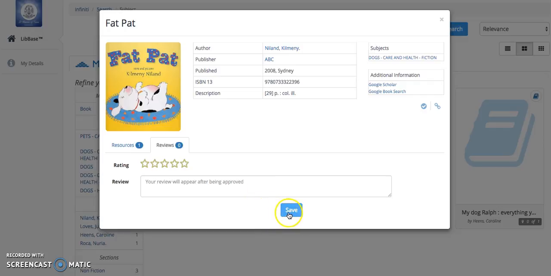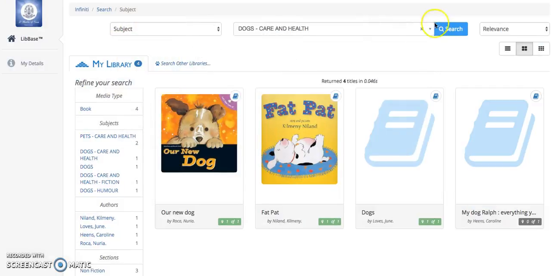Don't forget to click save so that it's saved, and then I will receive that book review and add it to our library database for other people to be able to read as well, and that might help them to decide to borrow that book.